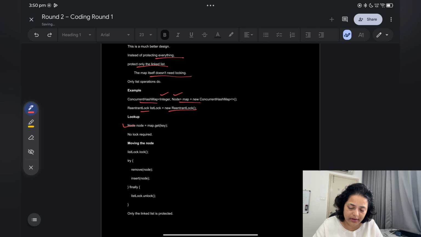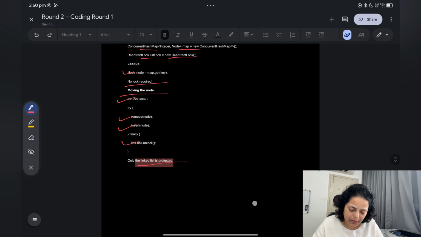Let's say you are doing a lookup operation on the map, get on the map. No lock is required here, but if you are moving the node, in that case you will lock the list first, and then you run your remove and insert functions, and then finally unlock the list. So this is how you will do it. Only the linked list is protected.